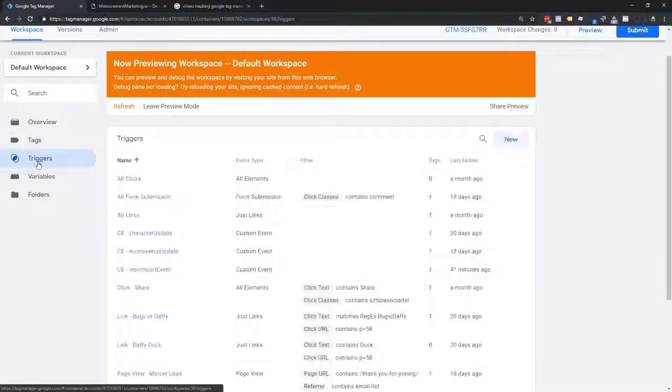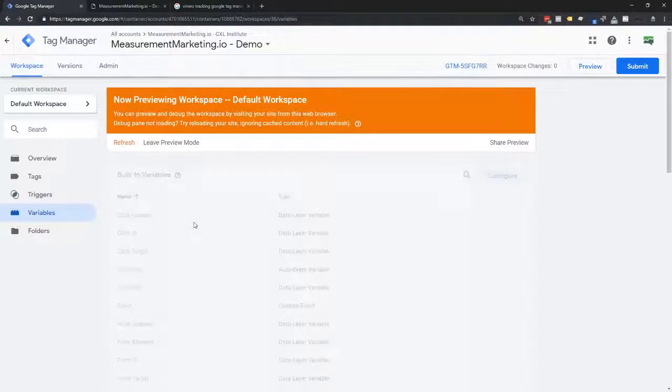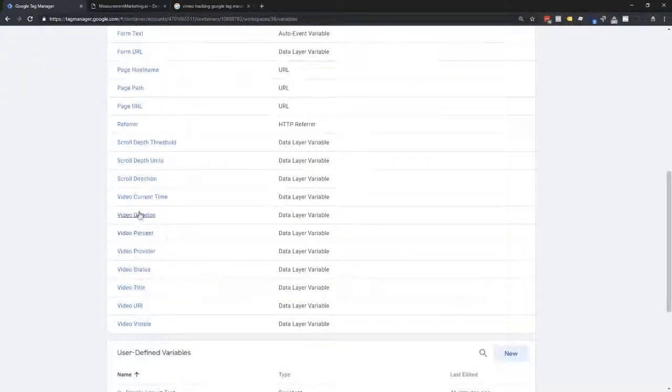And then we used the different triggers of our YouTube video trigger for a start, a complete event, and then it was 10, 20, and 30 seconds in. And we've, of course, enabled our variables to automatically track and tell us what the values were at this point in time, at the point in time of the event.